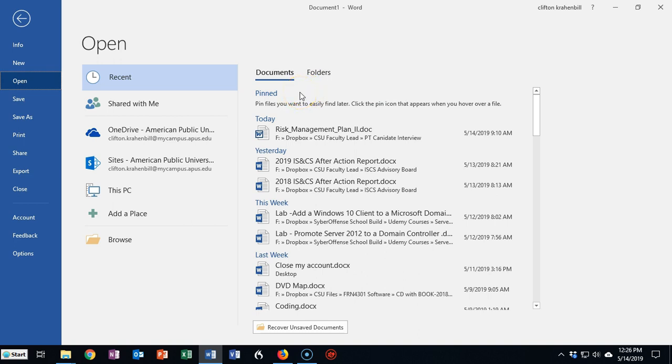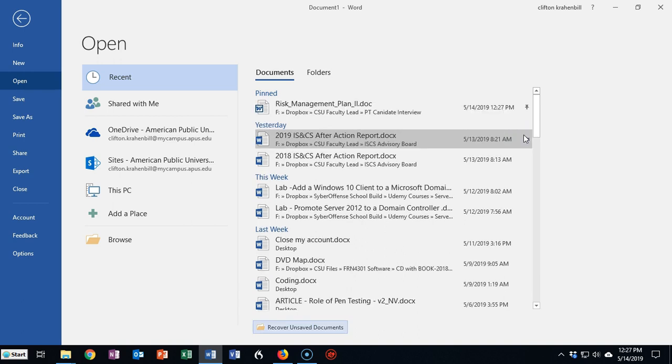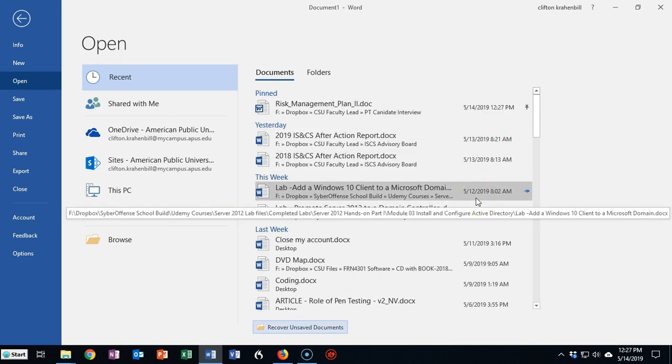Now pinned documents are documents that I would like to have access to all the time. So if I'm working on a long-term project, I don't want to have to go the long way home to open that document. I want to put it in my pinned documents. To do this, I'm just going to scroll over here and click on this pin, like so. Now you'll notice that that document is up inside of my pinned documents, and every time that I do an open, that document will be present for me.